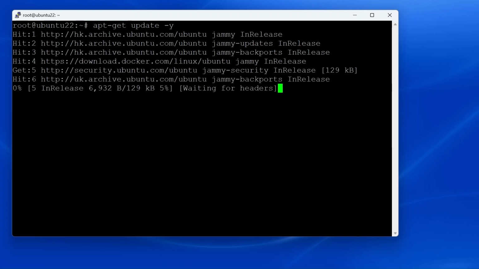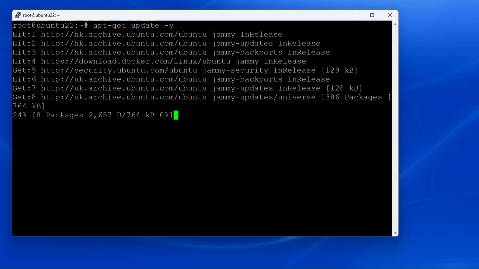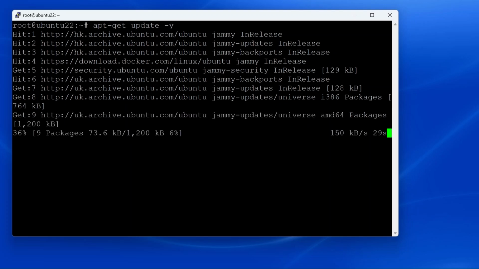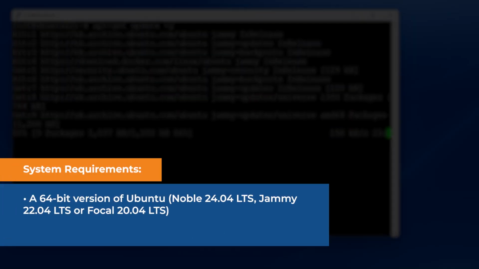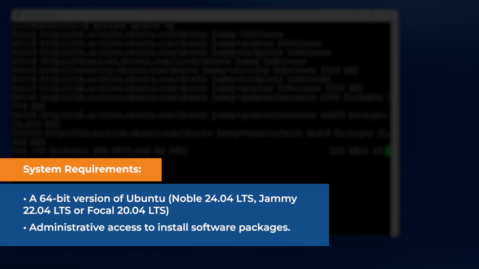This know-how video will provide instructions on how to install AhsayCBS using Docker Engine on Linux environment. The following are the system requirements: a 64-bit version of Ubuntu, and administrative access to install software packages.